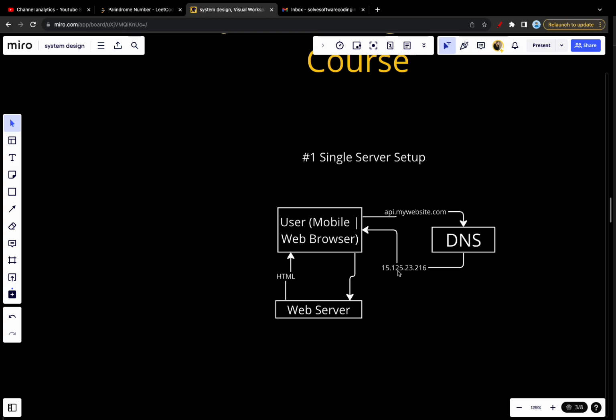Once the IP address is obtained, hypertext transfer protocol HTTP requests are sent directly to the web server. Lastly, the web server returns HTML pages or maybe a JSON response for rendering.